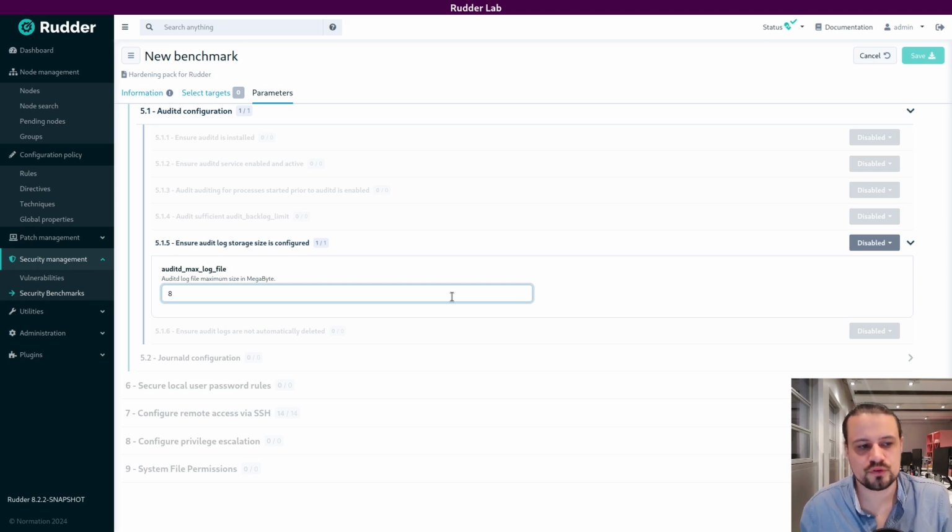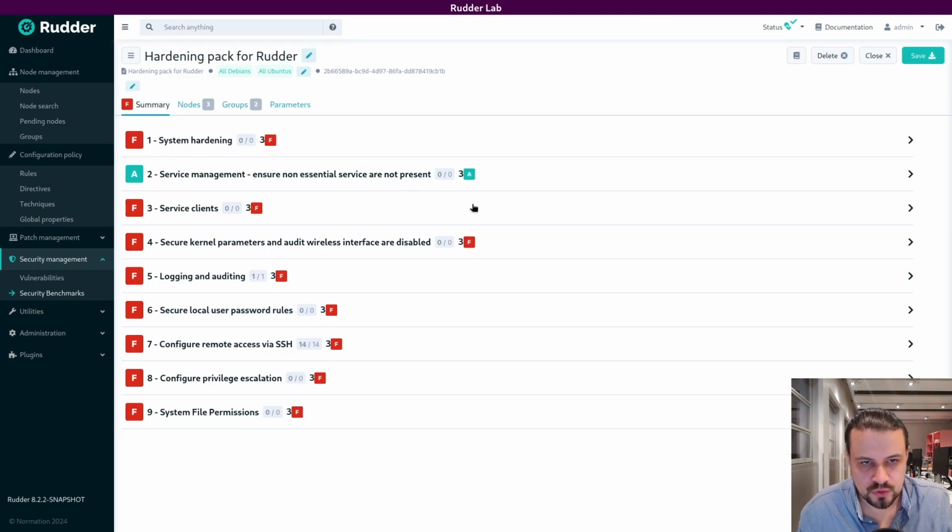It's especially important in the enforce mode because we have to set very specific values. For example, here it's file size. You can see how we configure a benchmark. Now I will show you how it looks once you have applied it. So if I go back to the menu and select one benchmark which is already applied to the systems, we can see the results.